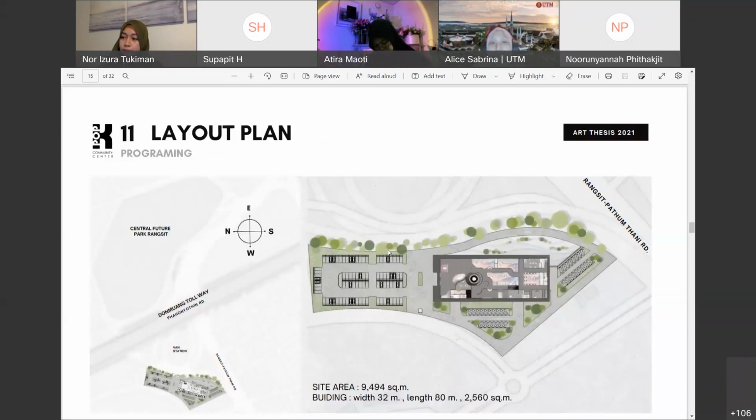This is the layout. The site has an area of approximately 9,400 square meters. The building is 32 meters wide and 80 meters deep. It has an area of approximately 3,000 square meters.